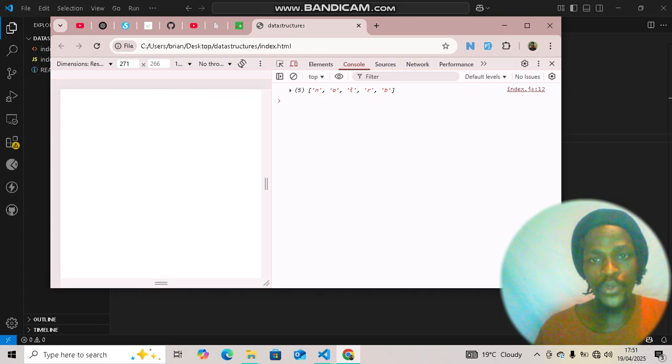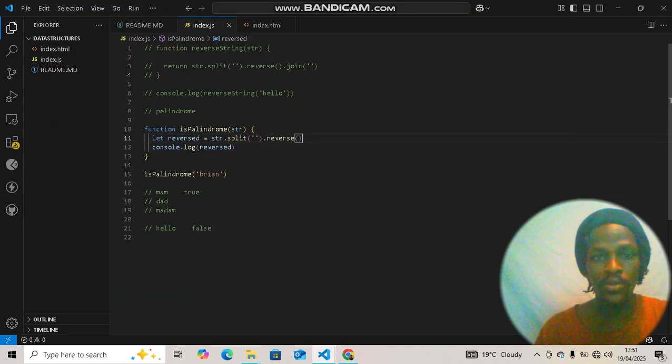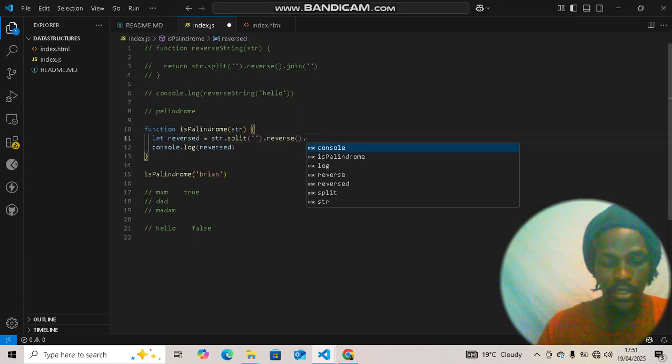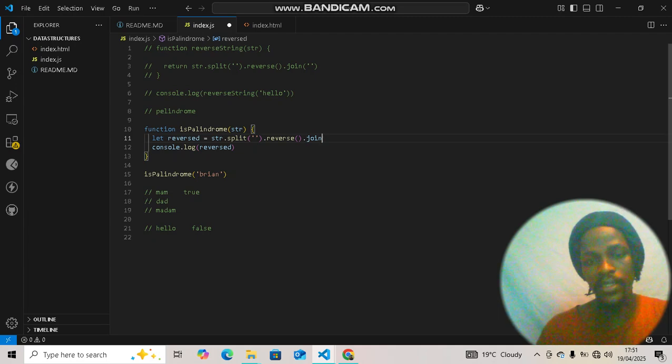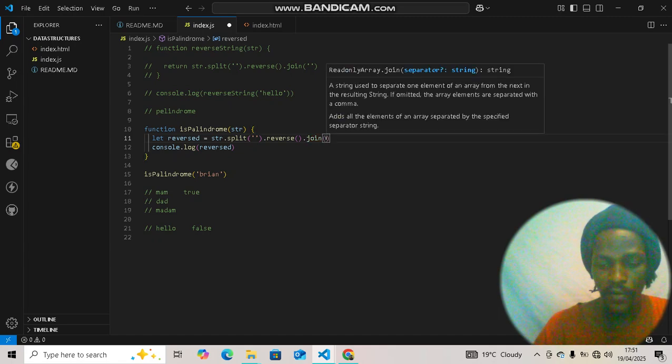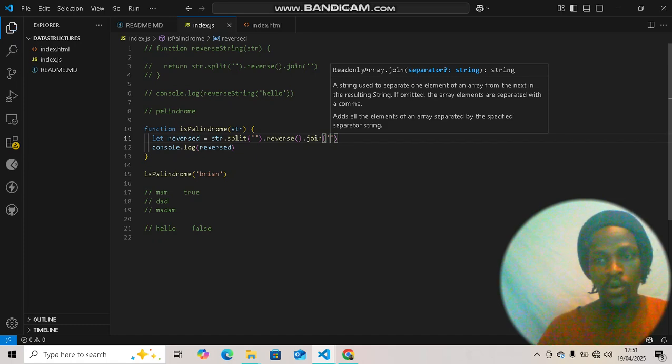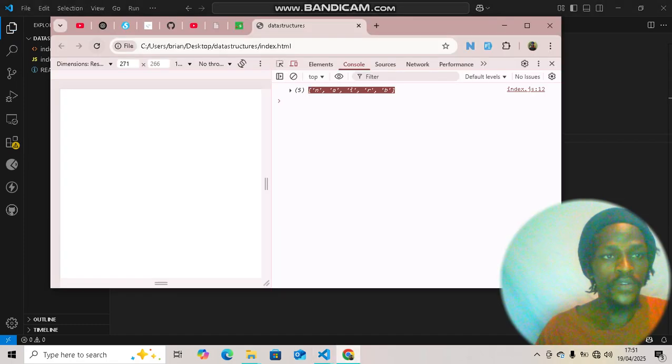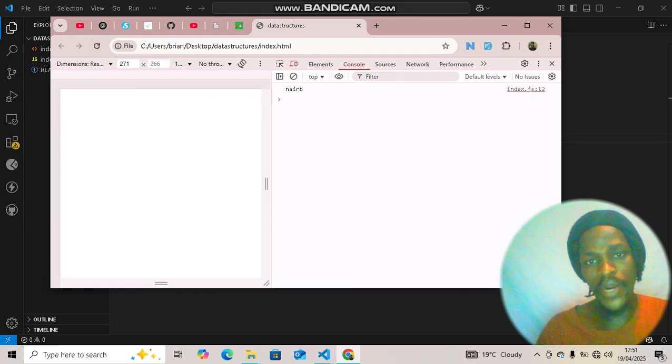What we need to do is join this back into a string. And how do we do that? We come here, dot join. Dot join is the opposite of dot split. Split turns a string into an array, and join turns it back into a string. I hope you get the logic. Then we need to pass in a delimiter of an empty single quote. Let's see what we get. Refresh my browser. We get Brian, which is our argument that we passed in when we were calling the isPalindrome function, but in a string format.